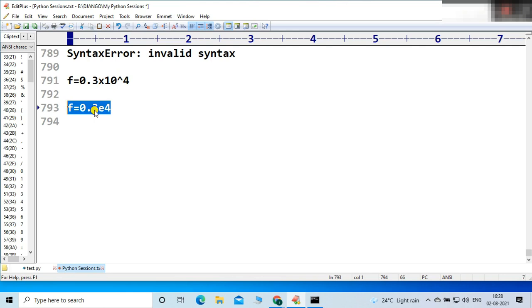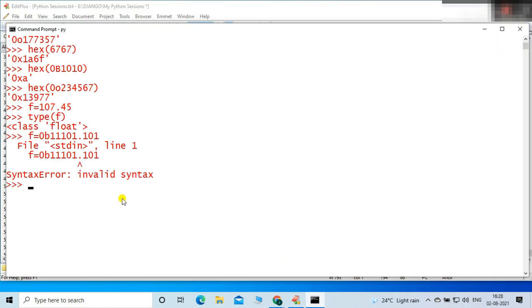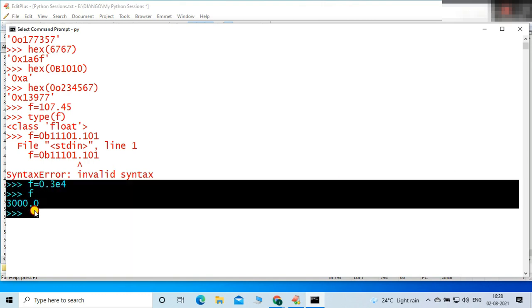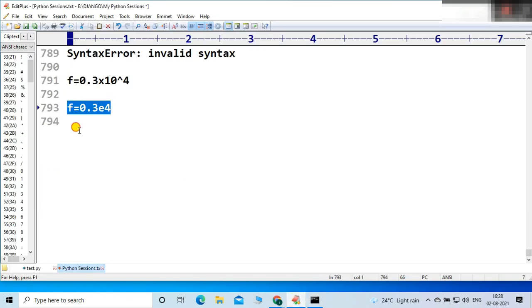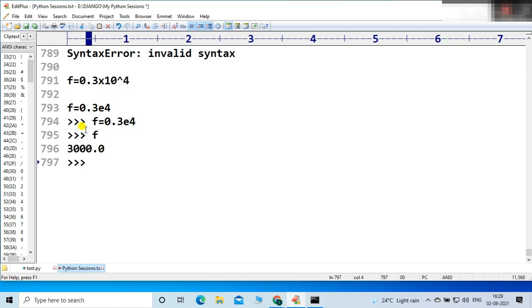So let me represent it. What will be the result? Let's see. No error was there. Let me type F only, and you can see the result. The result is 3000.0. That is a decimal number also. This is your result, friends. Very simple. So you can use scientific values, or even scientific notation.